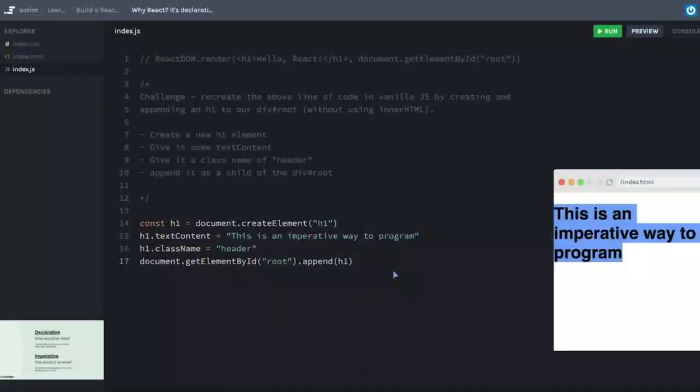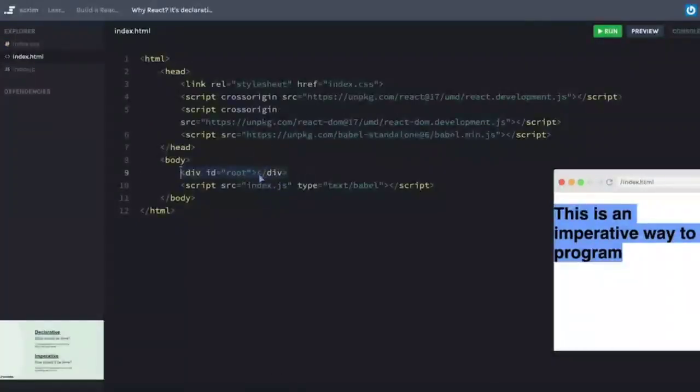Perfect. Now this example's a little bit on the nose because if you were really just putting something static that had nothing to do with user interaction, you probably would just go to your HTML page and stick it right inside the div here, right?